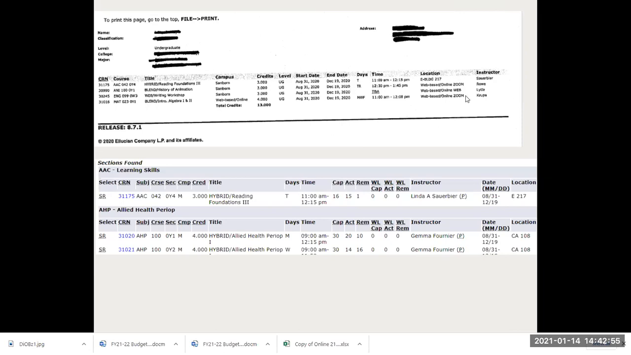So blended means it's going to be a Zoom class, probably with some online activities. Web is 100% online. And hybrid means there's a portion you'll come to class and a portion that you'll do online. For those of you that I can see in my video, thumbs up, does that make sense to you? Okay, all right. If we're still confused, I'll try to explain that later.